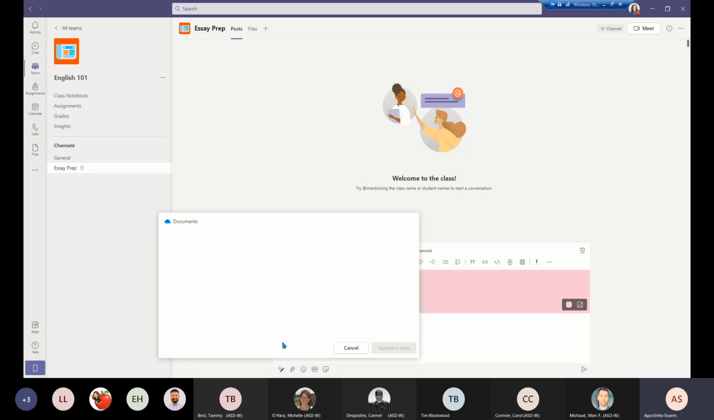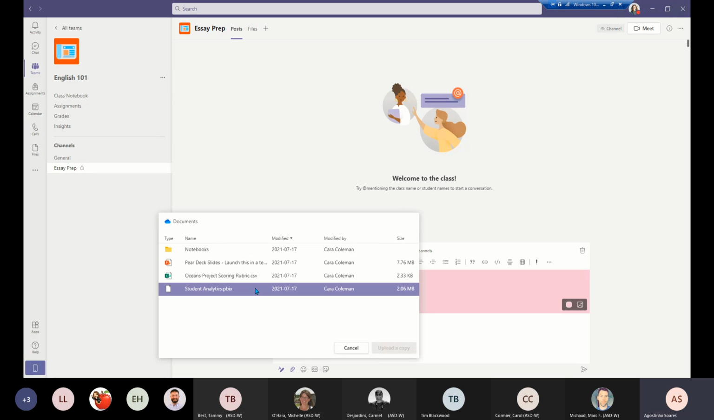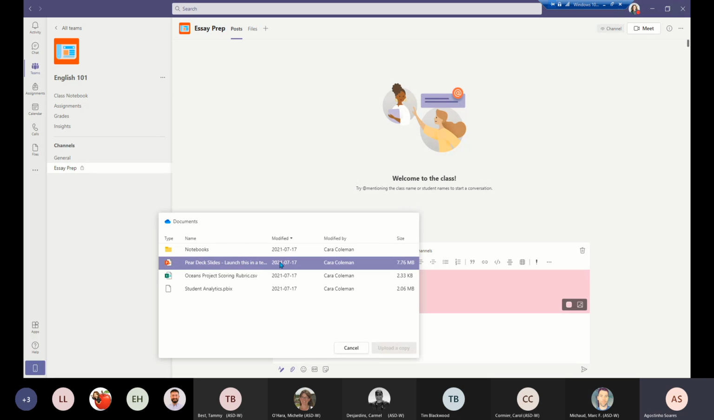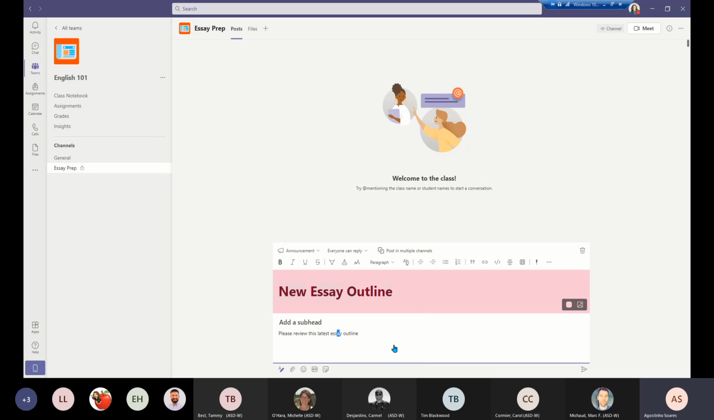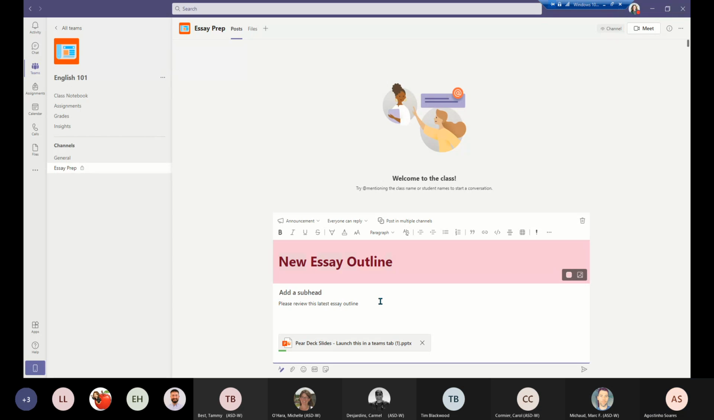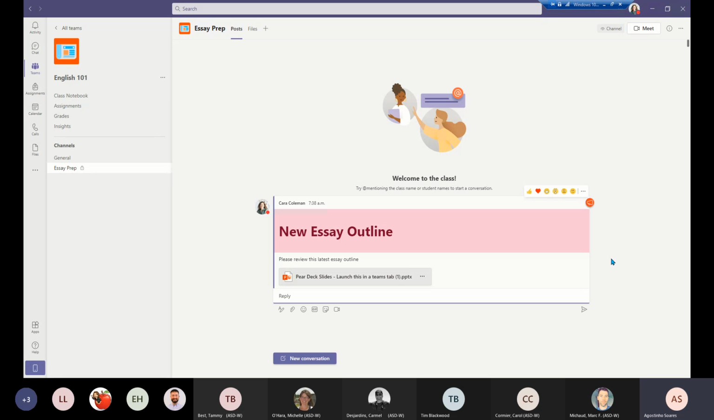So let's go ahead and select our OneDrive, and let's now send this pair deck slides. Let's send this PowerPoint and pretend it is that essay outline. We can go ahead and upload that. We'll just give it a second there. So once that has uploaded, we can go ahead and hit send now, which is in the bottom right-hand corner. And that has now created this new post. And it contains that file that I can then open and take a look at, as well as anybody who can view this post, they can do the exact same thing.